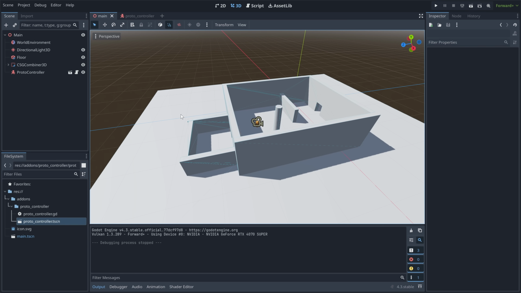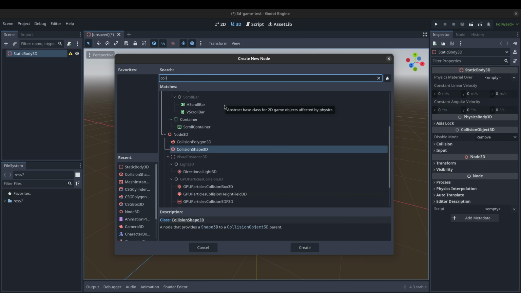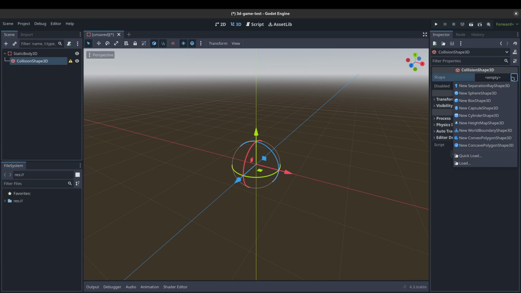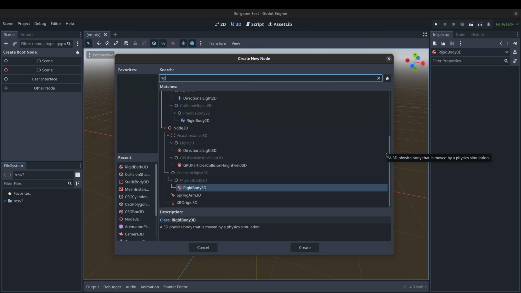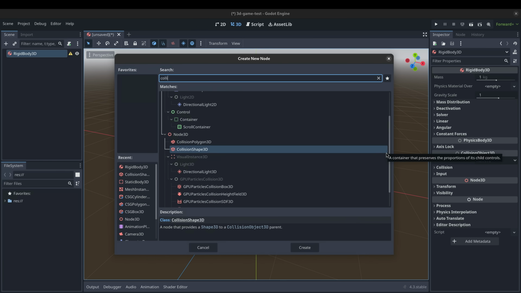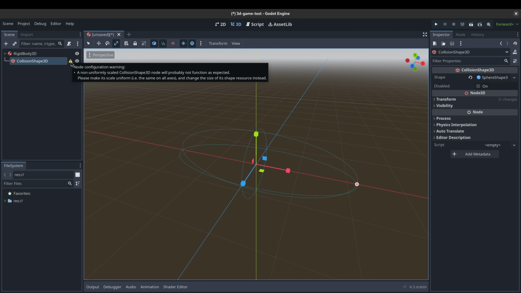But I quickly want to touch on physics. 3D physics works much the same as 2D, and uses many of the same nodes. To create a static collider, we use a static body 3D node with a collision shape 3D as a child. Here we add a shape resource, size it to fit, and that's it. For physics simulated objects, we use rigid body 3D, again with collision shape. A quick thing to note is that Godot can be a little sensitive when it comes to scaling colliders. Scaling uniformly should be fine, but non-uniform scaling will generate a warning and probably lead to collision weirdness. Just a heads up.